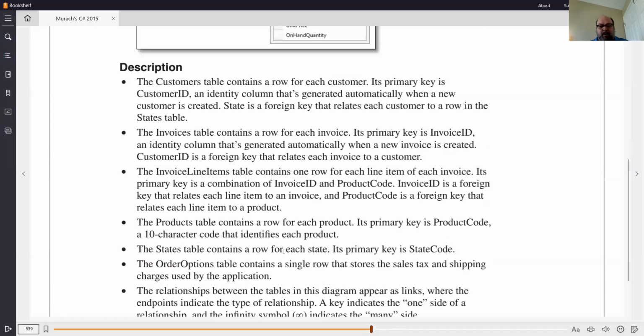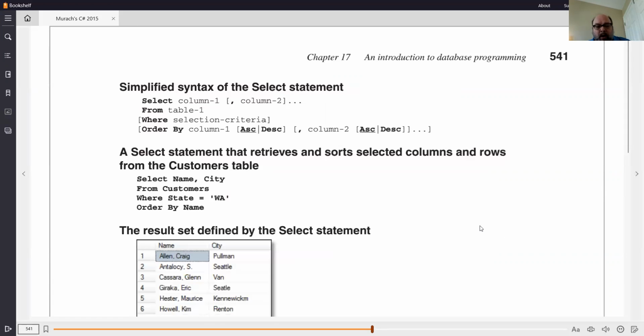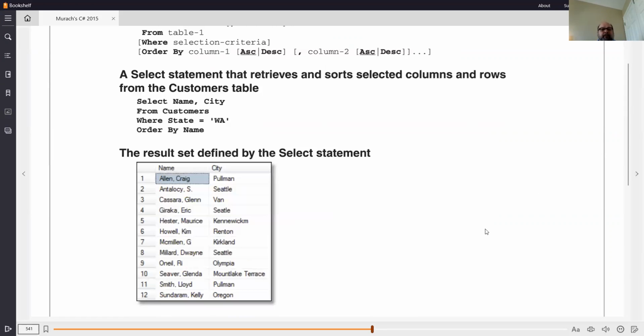And that's what they're explaining down here. I don't want to sit there and read what they have here, but that's what they're talking about. So how does SQL fit into this? Well, when you want to start getting information, this is the way that you do it.